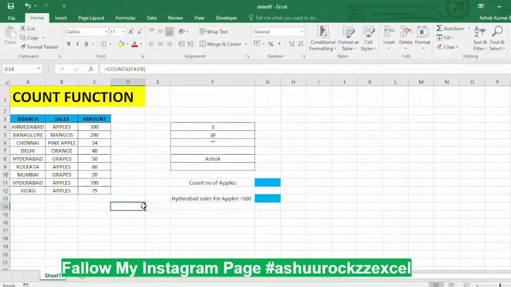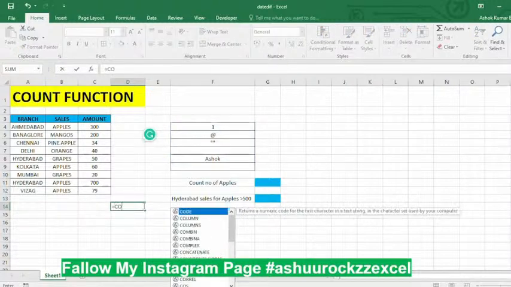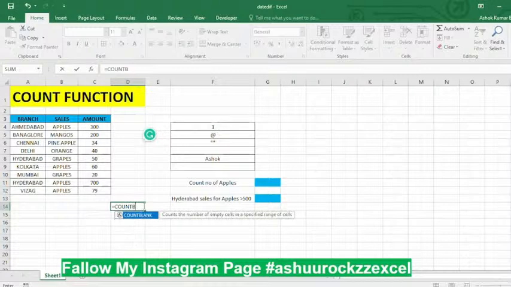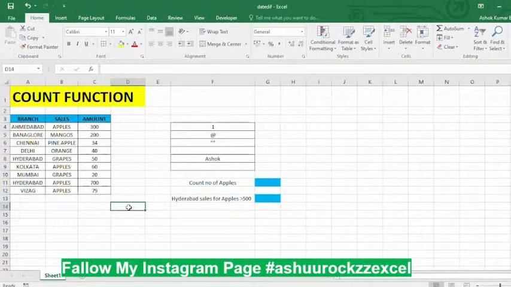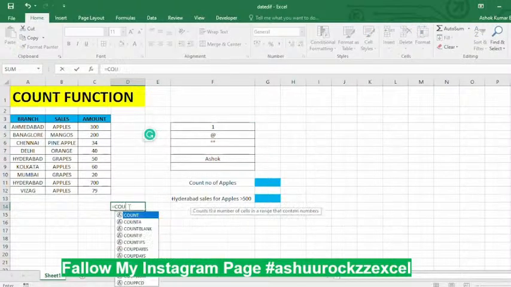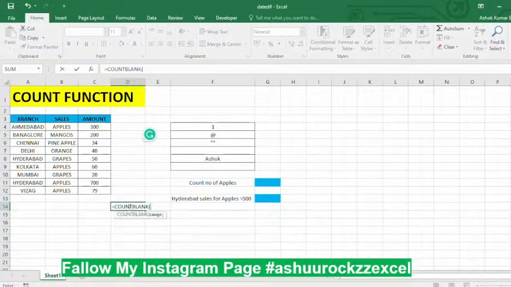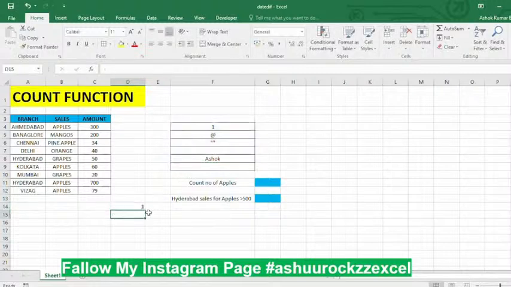Now I'm taking COUNTBLANK. So how it works: COUNTBLANK is used to count the number of empty cells within a specified range. So 5 cells, sorry, I just missed the formula here. Type COUNTBLANK, select the range and close bracket, enter. See, it counts only blanks.